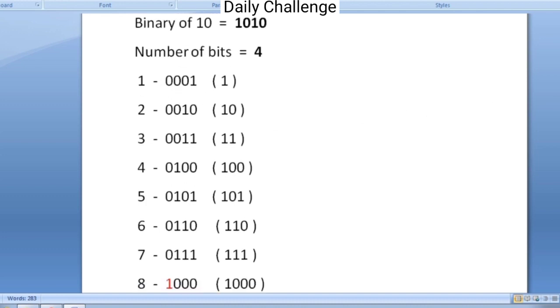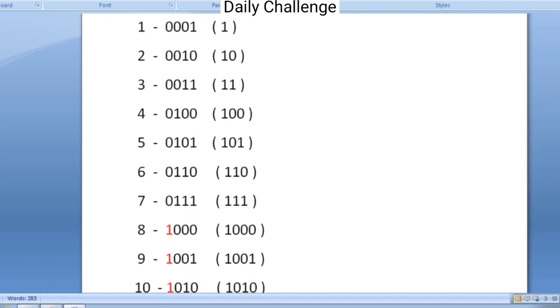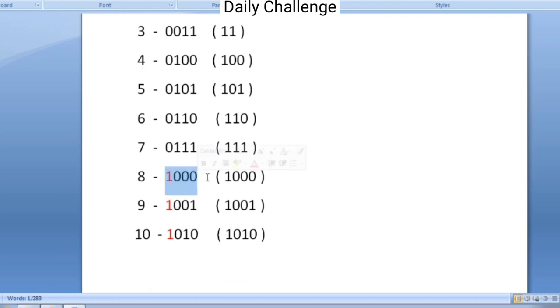Similarly, when the integer value is 2, the actual binary representation is 10. To represent it in 4-bit format, we are adding 2 zeros at the beginning. So for all the integers from 1 to 10, we are doing the same process. For the integer 8, we can see that the actual binary representation is the same as the modified binary representation, because the actual binary representation itself has 4 bits. So we need not make any changes to the binary representation.